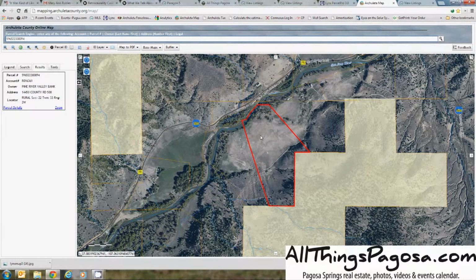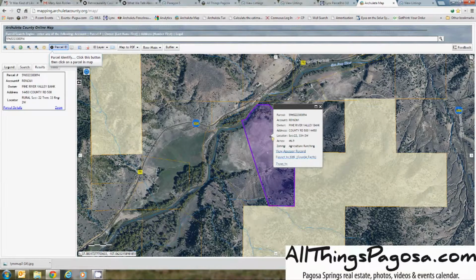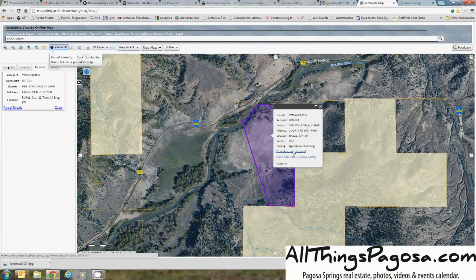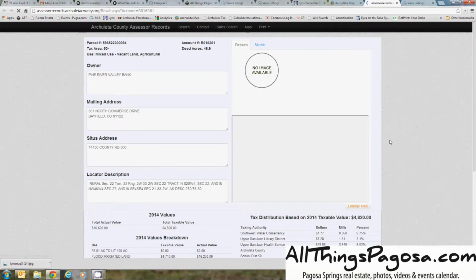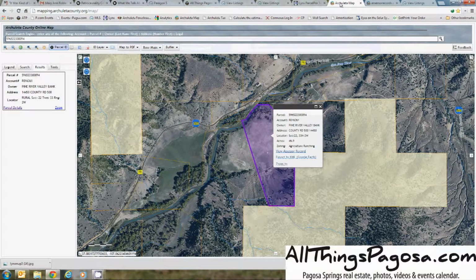right away. And if we were interested in who owns this property, or some other identifying information, we could hit parcel ID right up here. Click that, click the property, and that brings up the owner of the property and the acreage. Now, if I want to see even more information, I can click View Assessor Record, and that'll give me the information that's available on the county website.